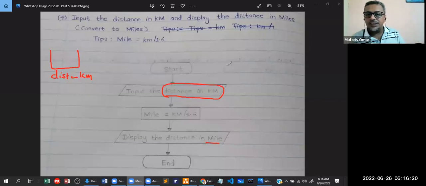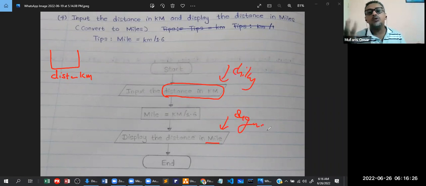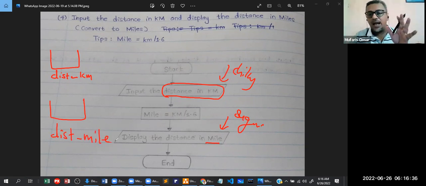It's like if this is chili and this is sugar, can you use the same container for both? Can't, right? You have to have a different container. Is that clear now? That's why I want you to use different names for each of the inputs and each of the outputs, and even for the process.